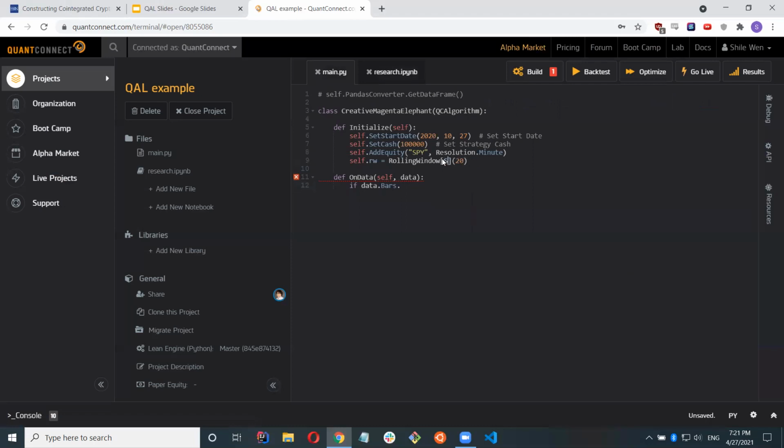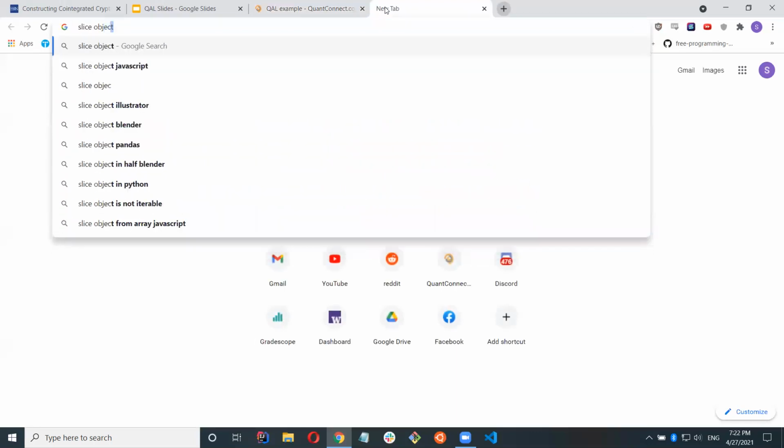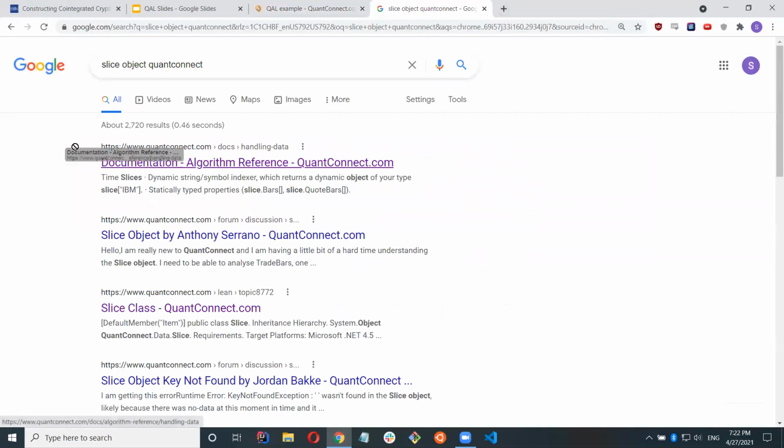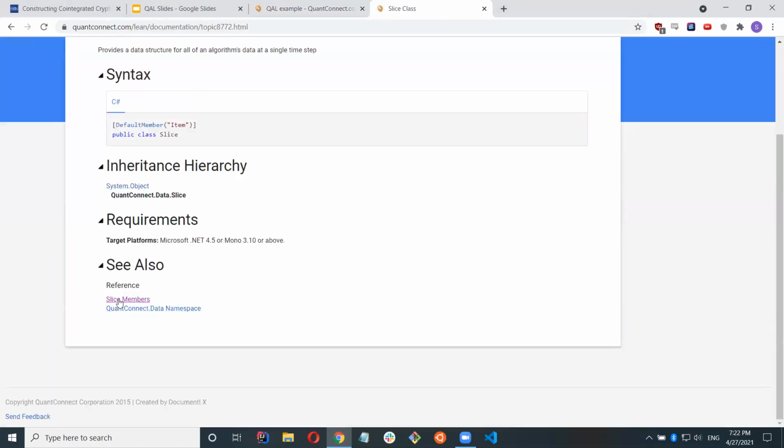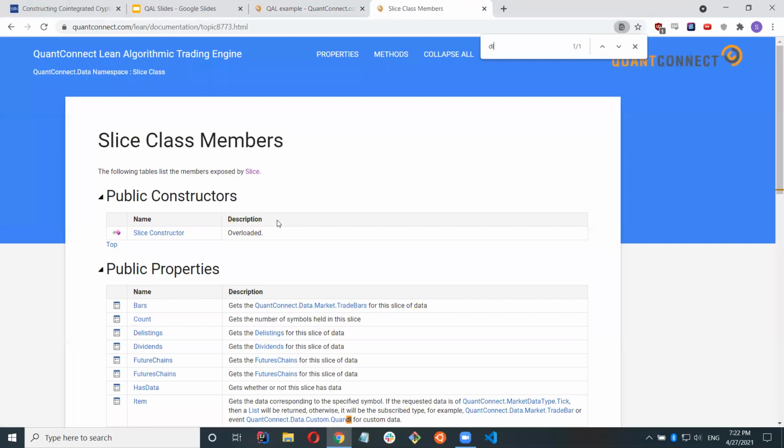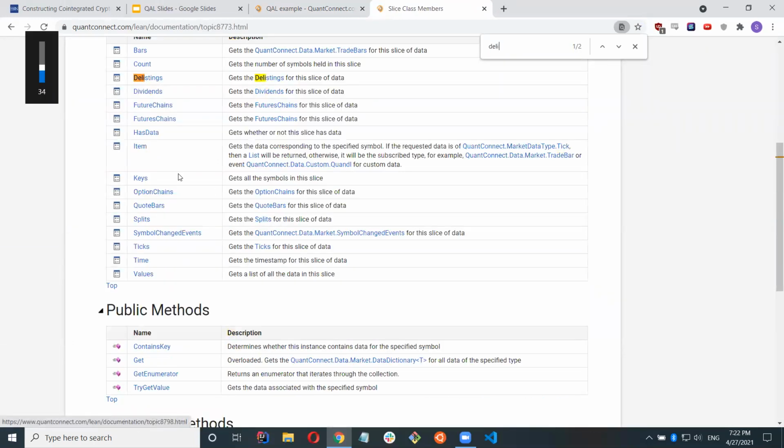Oh, this actually has to be a slice object. So if self.data.bars.contains_key is by, and the reason we usually do this is because onData can be called for a lot of stuff. This data is a slice object, and let's look at slice objects. Slice class members, delistings, my bad, delisting. So it can include delisting information. It can include dividend information, and it can come during the aftermarket hours.